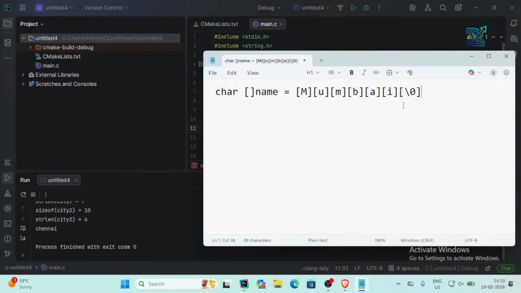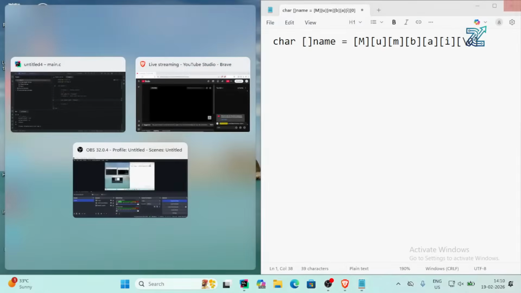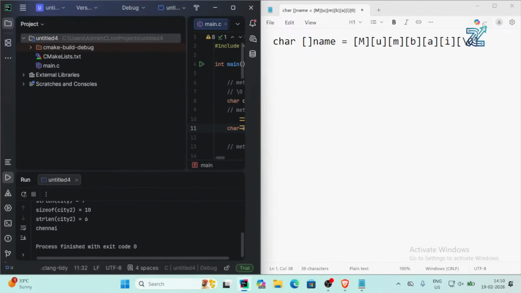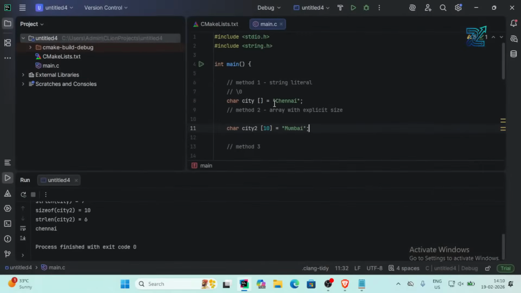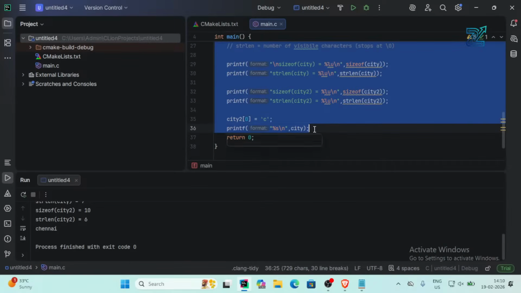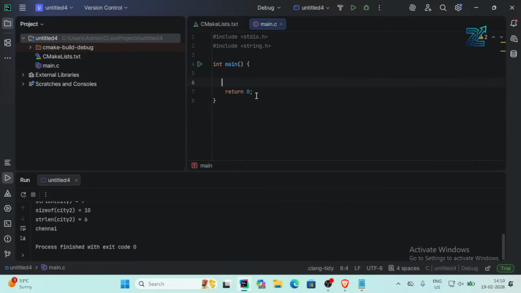So let us move on to how to read strings from the user, and we'll print the outputs. So let me close it. Let us remove this. So this is the main function. I am including two header files. One is for printing and scanning, and another one is for doing string operations.